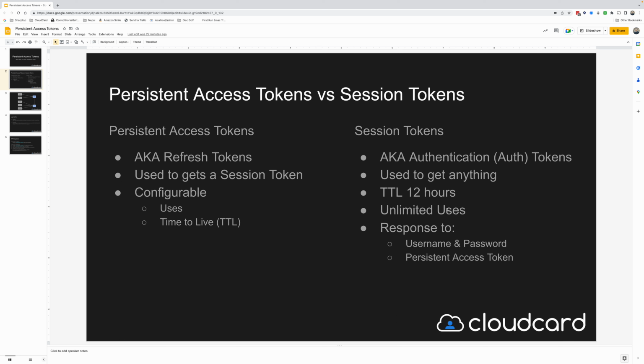A session token can be used an unlimited number of times, and by default, it has a time to live of 12 hours. Okay, so it doesn't live very long. Now, with that said, when you sign out of the application, the session token that you're using will be destroyed immediately, so it won't always live 12 hours, but it shouldn't live any longer than 12 hours.